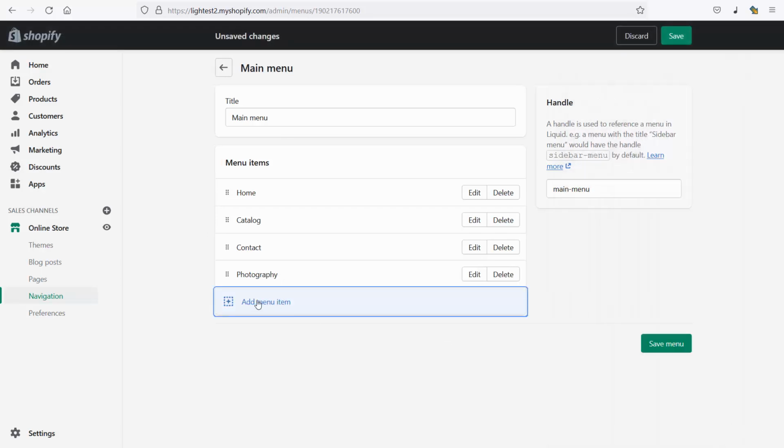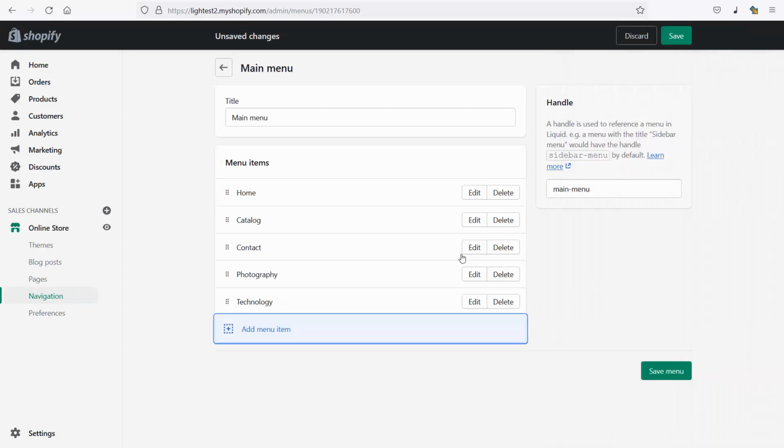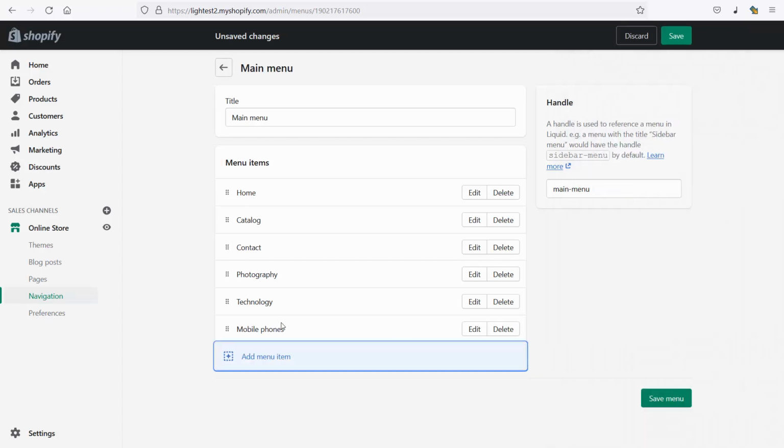So I'll create one for photography, I'll create one for technology, and it needs to have a link, so let's just again assign that to the homepage, and then one more in here for mobile phones. So with those three items, I've put them all in at the root level.